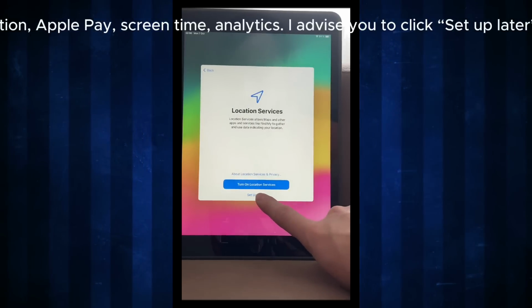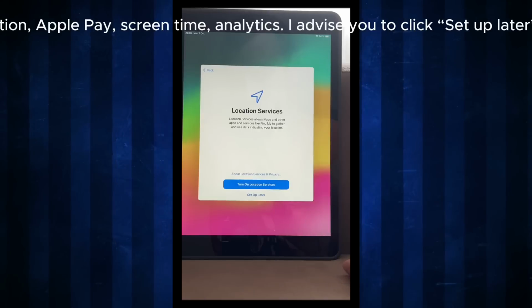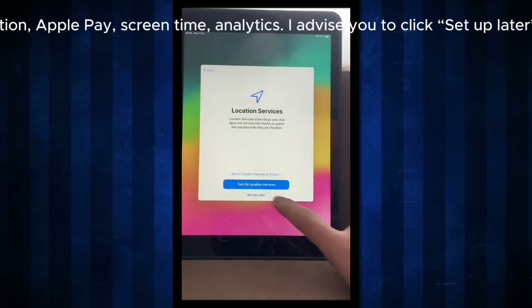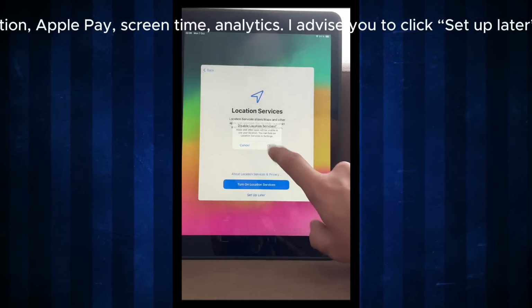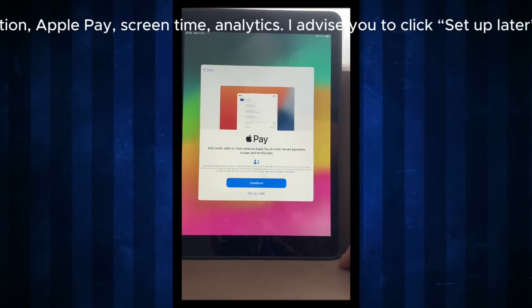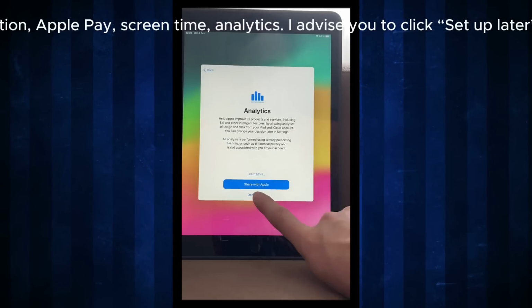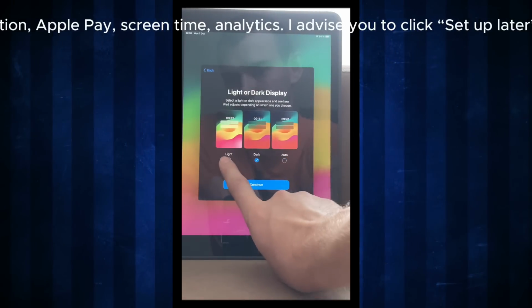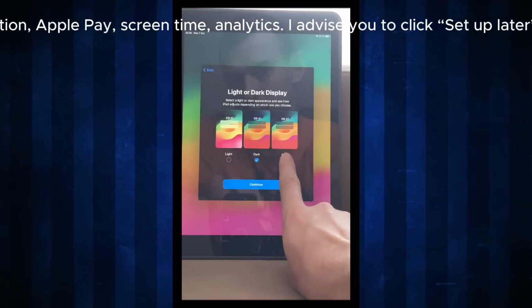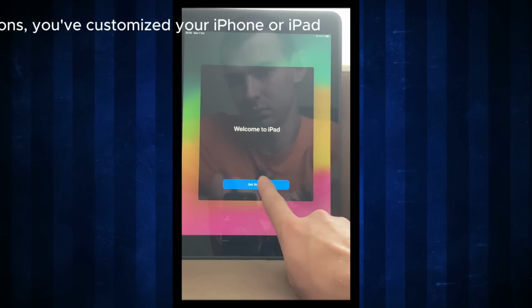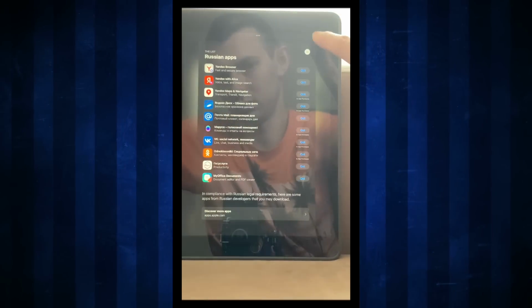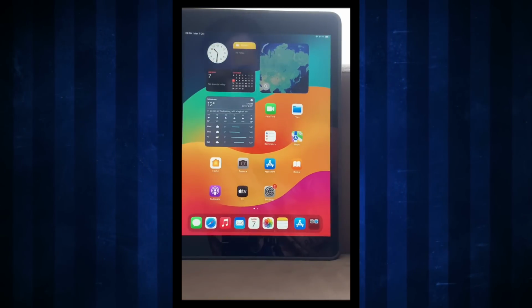Now you'll be prompted to set up services like geolocation, Apple Pay, screen time, analytics. I advise you to click Setup Later everywhere. Congratulations, you've customized your iPhone or iPad. At this stage you will be offered to install some applications. I advise you to refuse in order not to clog your device and install only those applications that you may really need.